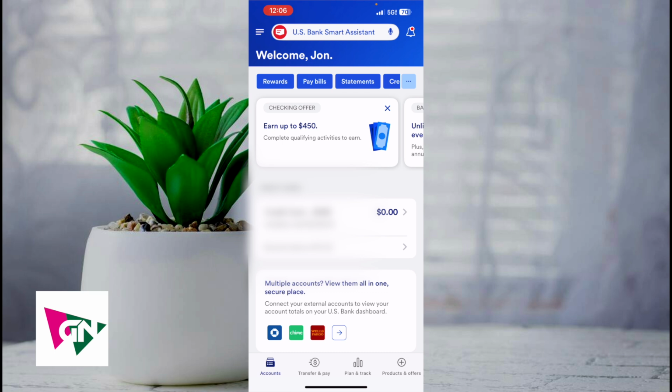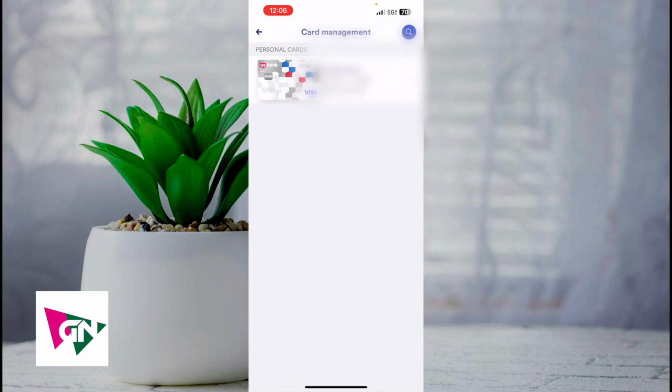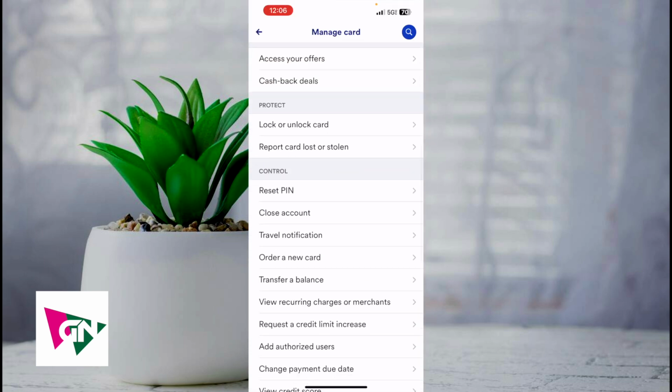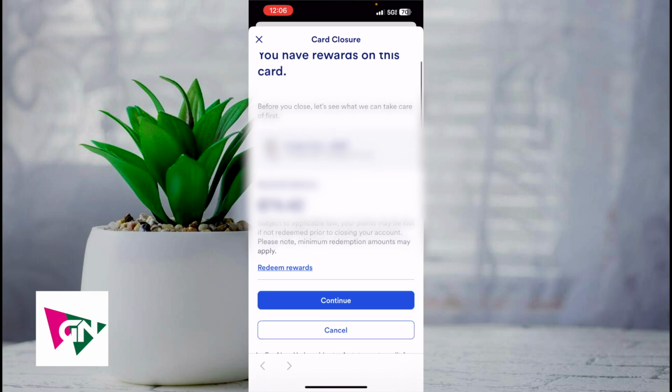Now, in order to do this, let's first log on to the US Bank app. Next, we're going to click on the hamburger icon on the upper left-hand corner. Next, click on Manage Cards. Now, click on the credit card which you want to go ahead and close. From here, scroll down and then click on Close Account. Now, once you click on this, follow the on-screen prompts to go ahead and close your account.